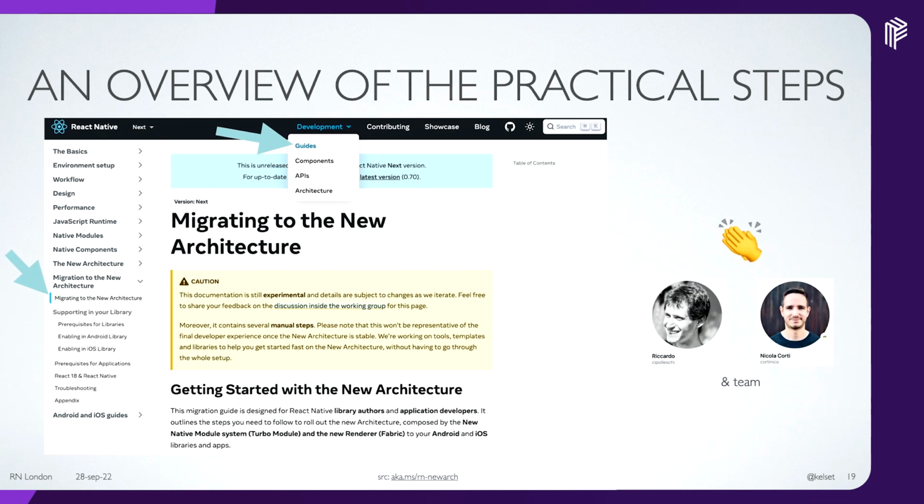And what I want to show you right now, first off, we should kind of give a round of applause to Nicola and the rest of the team because this is not something that all teams do. Like, writing documentation is hard, and they did a really great job.